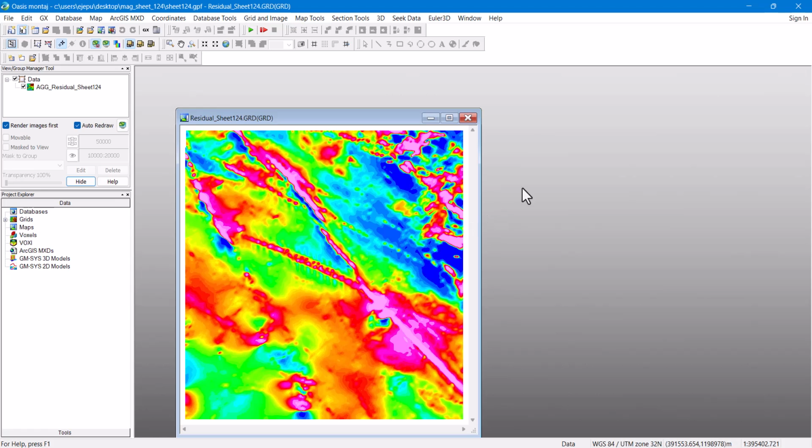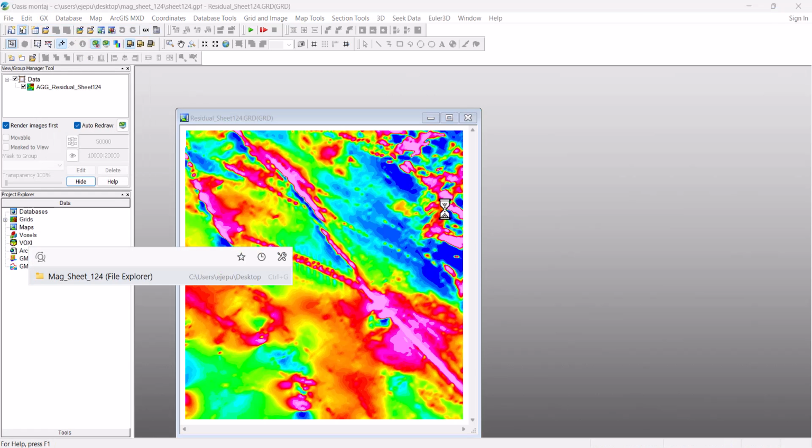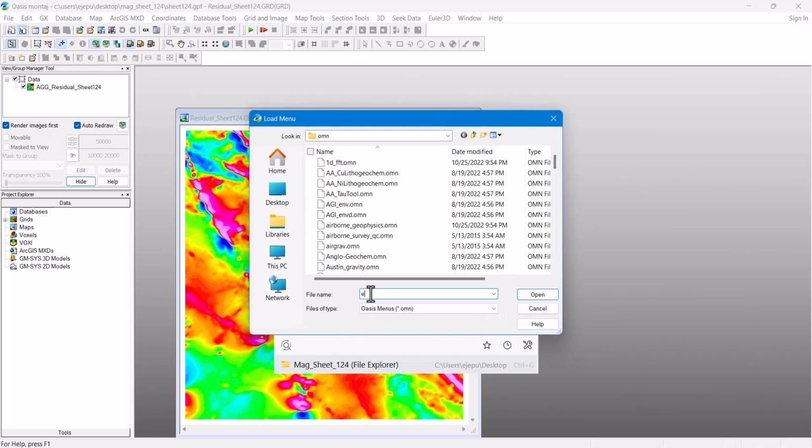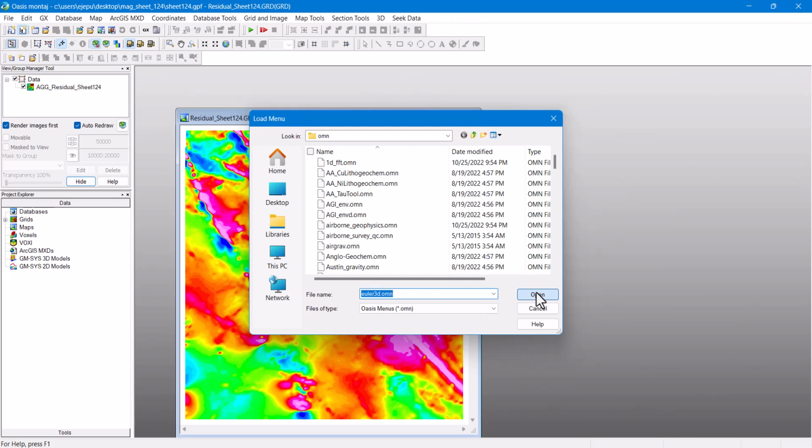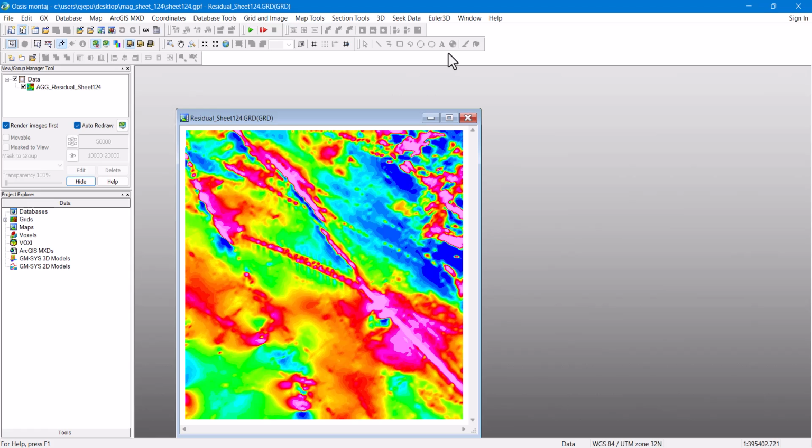So let's start immediately by going to the Euler 3D menu. If you don't have it, go to this GX and click on load menu. You can just search for Euler 3D here, and I'm sure you're going to get it. And once you click open, this menu will pop right out. So you click on here.